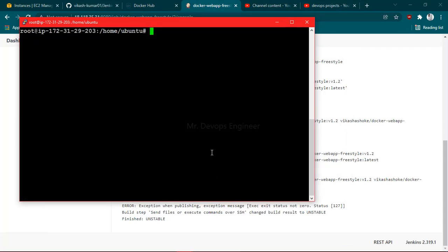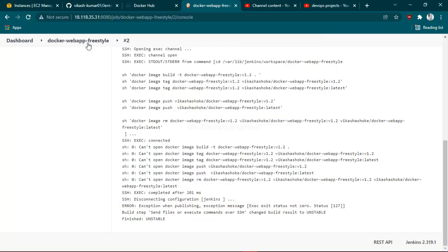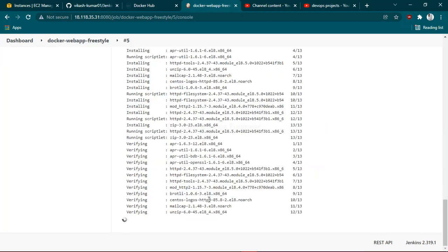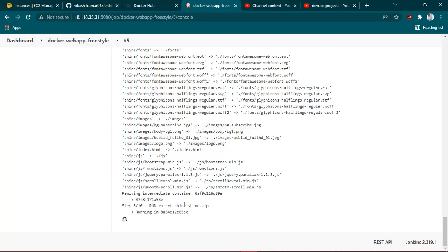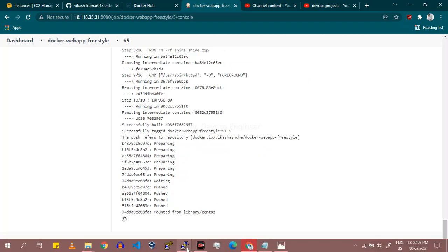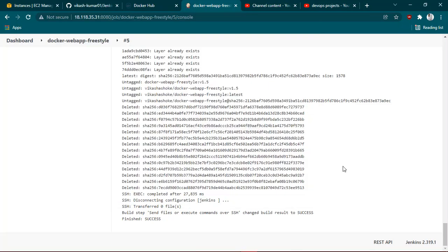So once this is done, let's log into the Docker login. So login succeeded. Now let's run again. So this time it is running fine. You can see it is executing the Docker file now. Actually, last time I had given the path wrongly, that's why it was not building the image. So you can see I have taken the present working directory and pasted it here in the code. So you can see now it has finished with success.